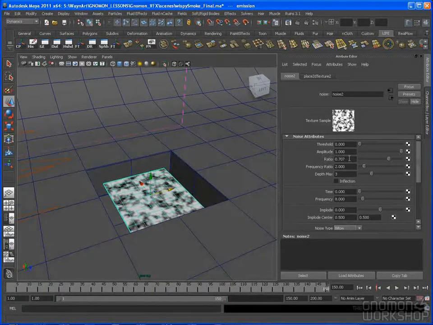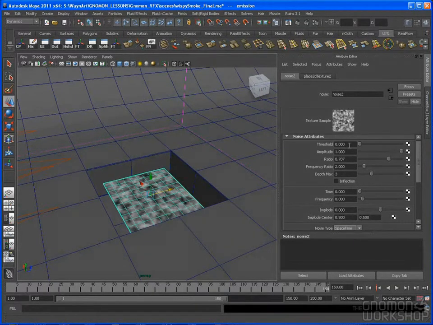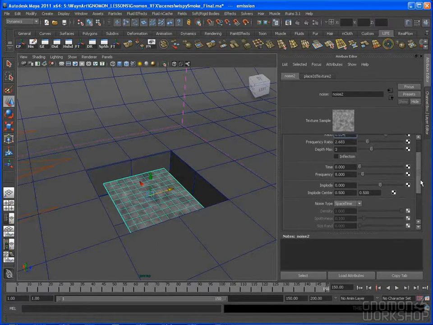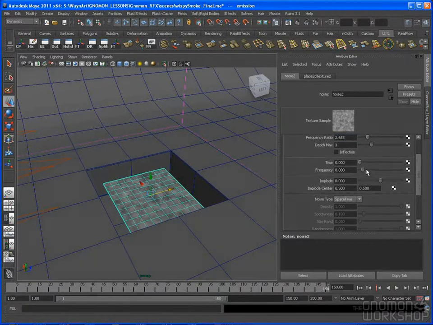But first, let's change our noise type to space-time. By default, it's set to billow. Let's go ahead and make that space-time. Our amplitude, let's give that a value of 0.4. Our ratio, let's just roughly go in and give it some random values. Let's go with 0.64 for frequency ratio, 2.68 is fine. Let's scroll down. Let's take our frequency down a bit. We give that a value of 3.2.